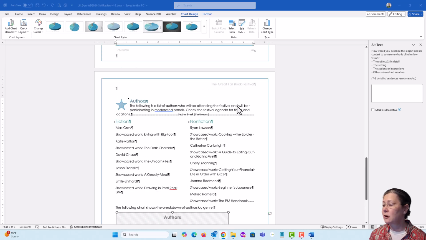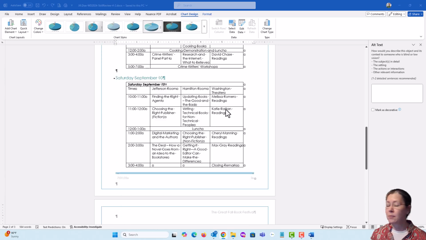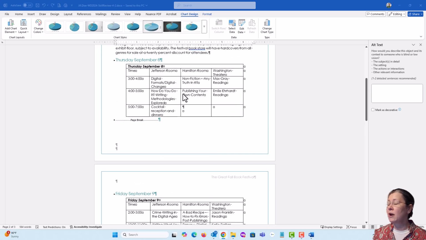Okay, let's learn about tables because there is a lot to them. We're going up here. Look at these nice tables. I love these because they're great for schedules. What a great use for those. And I can even see lines around this table.